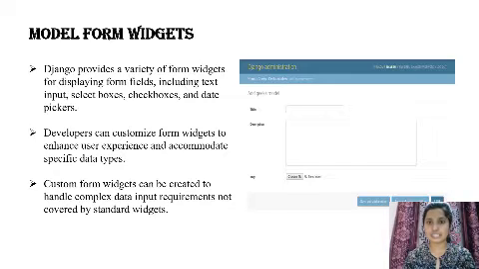Here is the Django admin page. Here we have the Greeks model with the title, descriptions, and images. Here we show our code blocks.